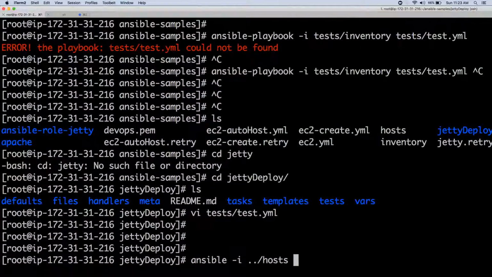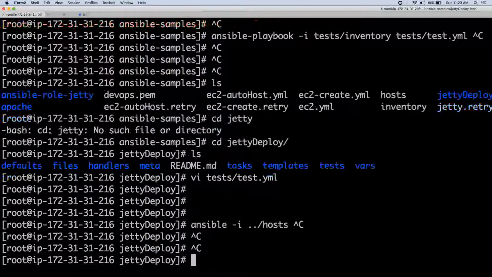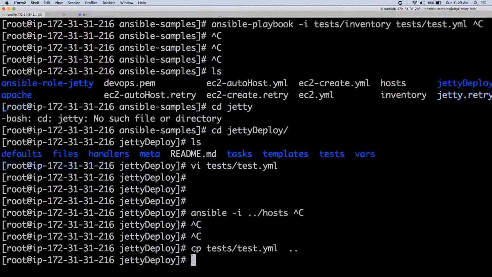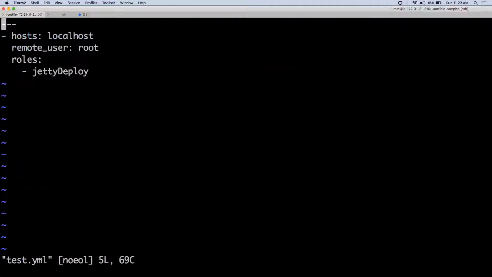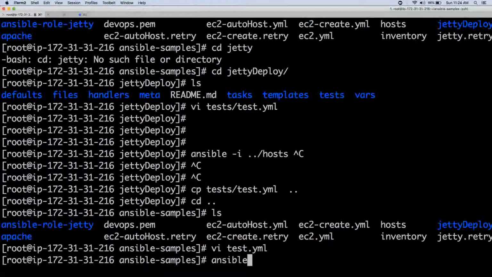What is the role name? Either you create here, ask a role, or copy the test file, test.yml to a point folder. Okay. Now your Jetty deploy is a separate entity. So my Ansible script should be somewhere here. And I will call that one. How? Vi. This is my test.yml, which is calling for localhost and Jetty deploy role. So I copy pasted here, and I will call it with my ansible-playbook -i.